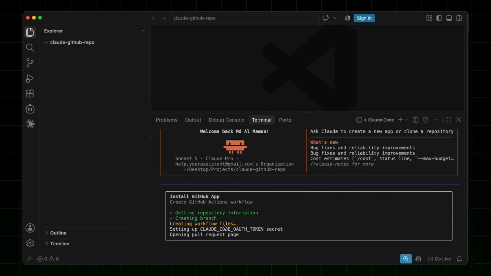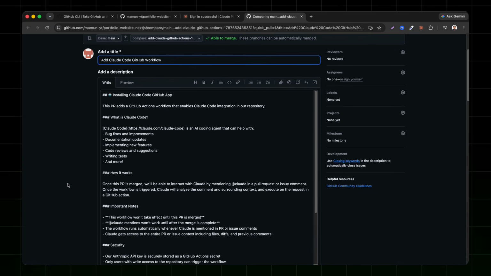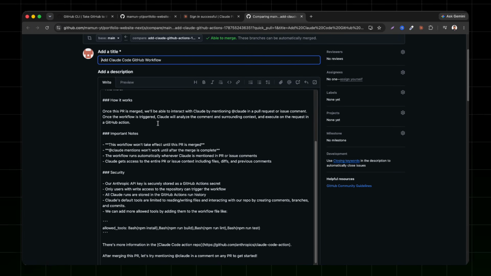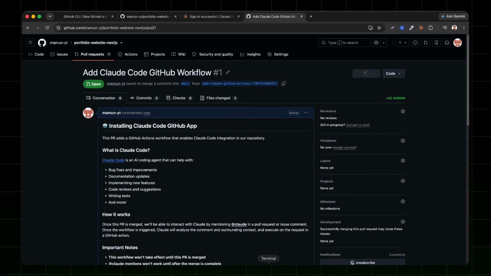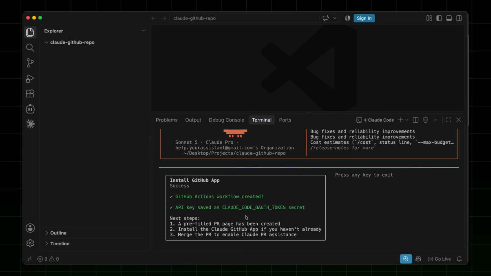You can see that the GitHub Actions workflow is being created. After a few seconds, Claude Code creates a pull request in the GitHub repository. Review the pull request, and if everything looks correct, click Create Pull Request. And that's it. We've successfully added the Claude Code GitHub workflow to the repository. Now you can use Claude Code as a GitHub pull request assistant.